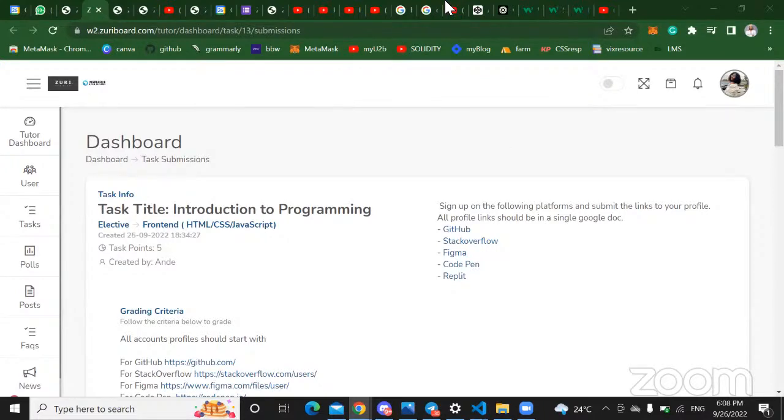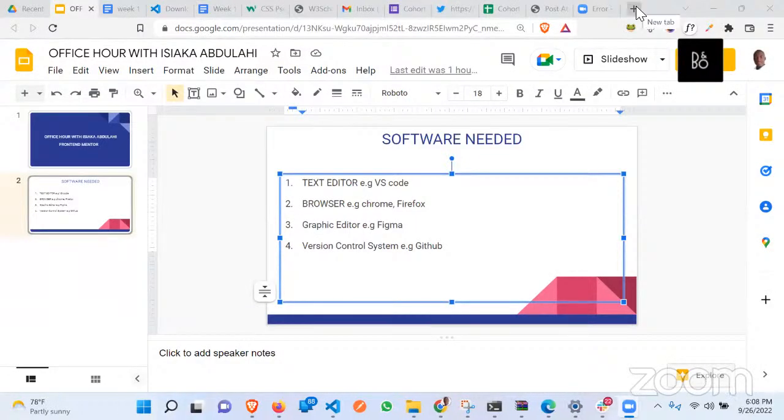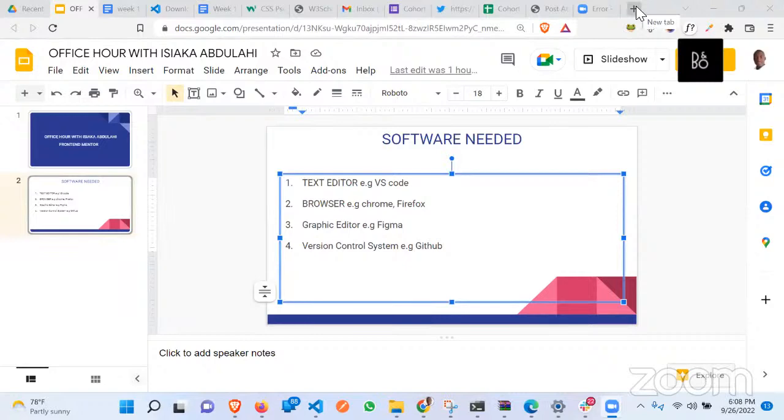Okay, now please, I want to share my screen. Okay, let me stop sharing. Okay, now I'm sharing my screen. I believe everyone can see my screen.